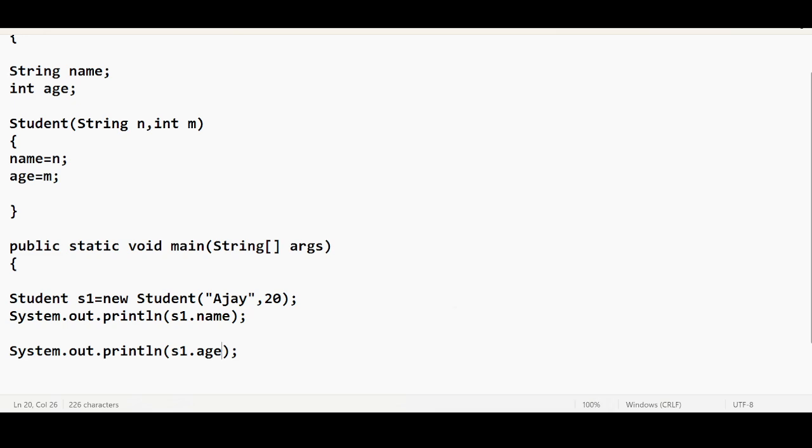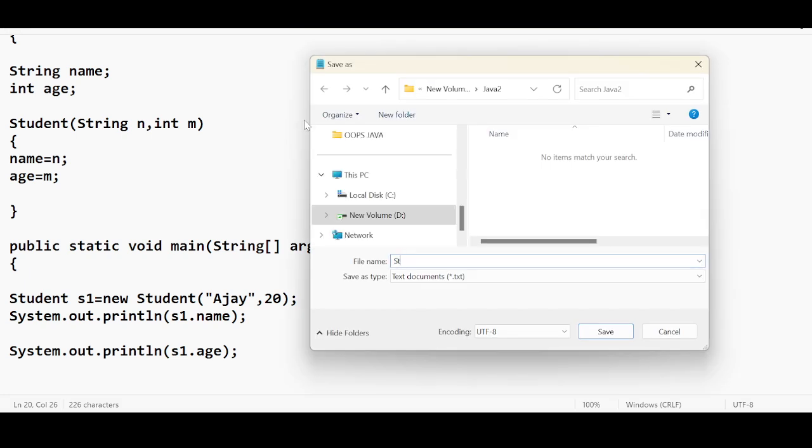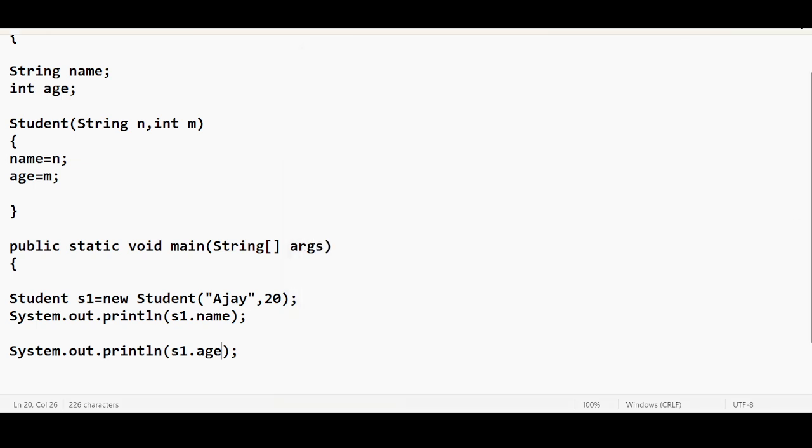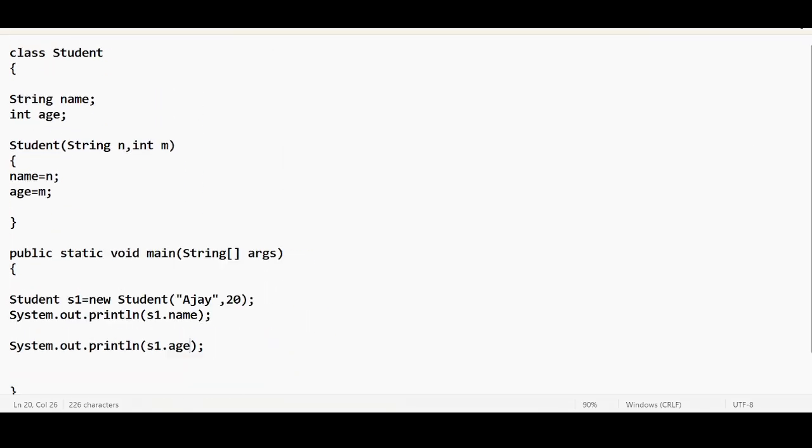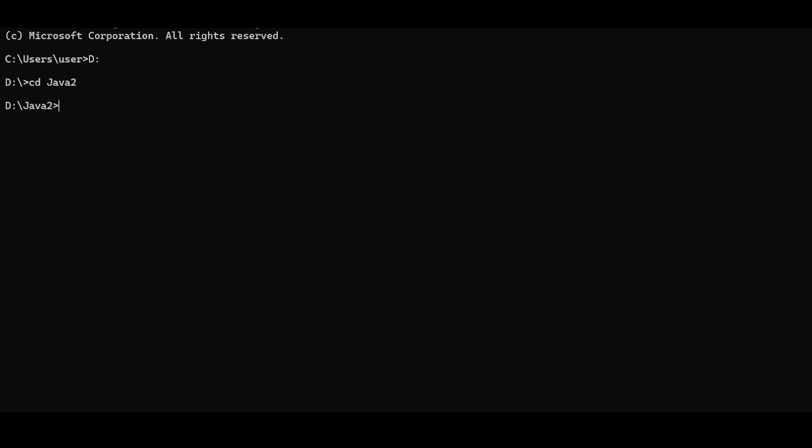Let me save this file as student dot java. Now see, some kind of magical thing will happen behind the scenes. javac student.java, then java student. We are getting Ajay 20.